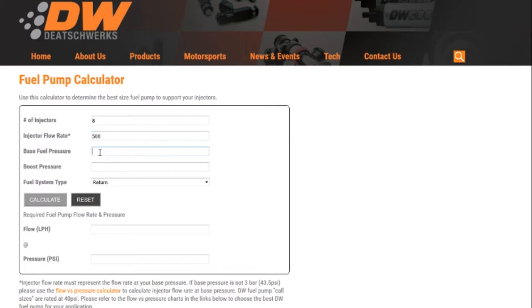Base fuel pressure will be the fuel pressure you plan to run. Refer to your OEM for what base fuel pressure is on your vehicle. In this test, we will use 40 psi, so 40. For boost pressure, list your max boost pressure. If you're NA, input 0. We will be using 10 psi for this test, so 10.